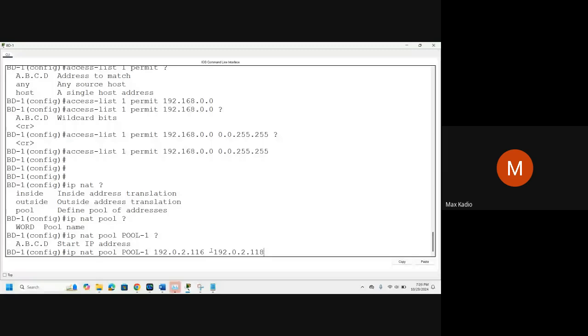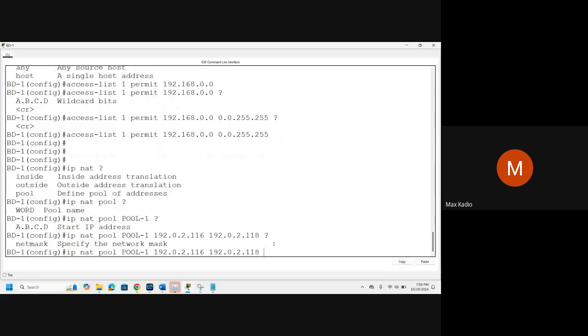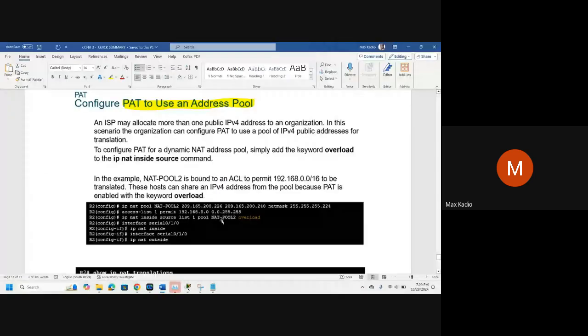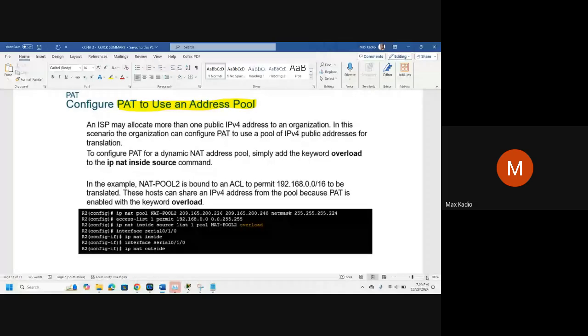This is my pool. I can remove this guy. Oh, 18 is here. This is my pool or my range. Then I need to type question mark net mask. What I'm doing is trying to help you. Normally, if you go in AutoCAD, what you need to do is this command that you see here. This configuration is exactly the same thing they want you to do.